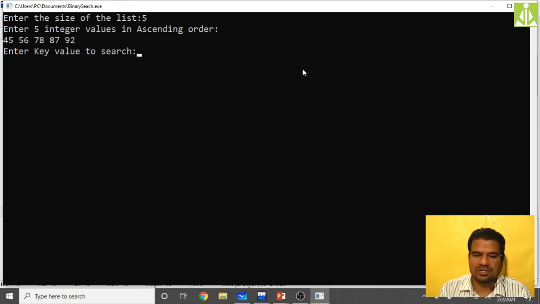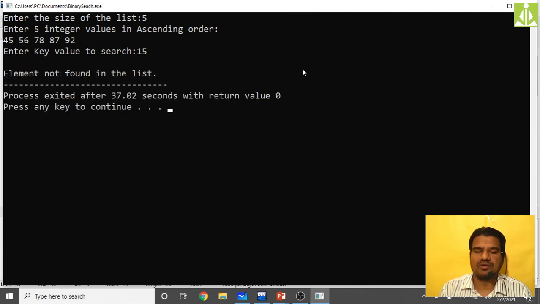The 5 values were read into the list. Then it is asking me to enter the key to search. So I'm entering 15. Then hit the enter key. Element not found in the list. You are getting the output as element not found in the list.